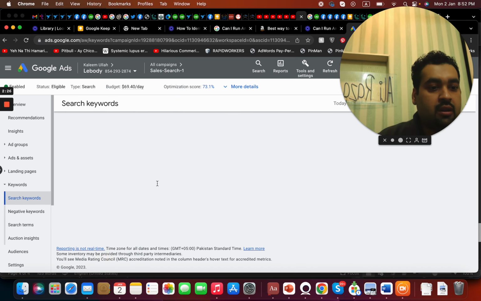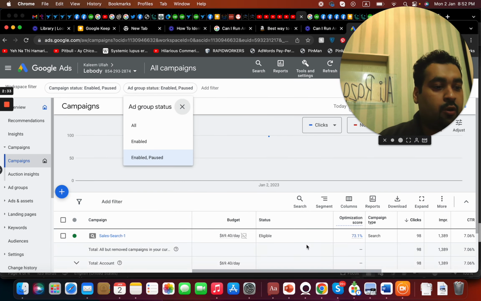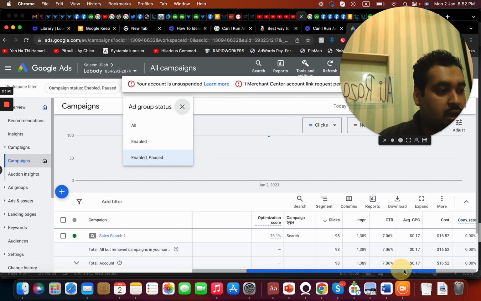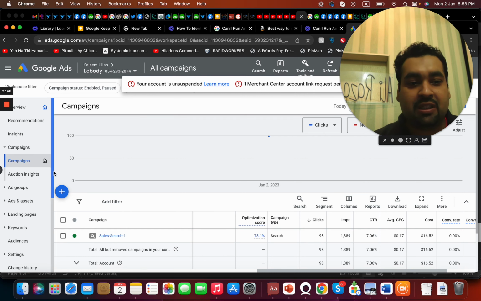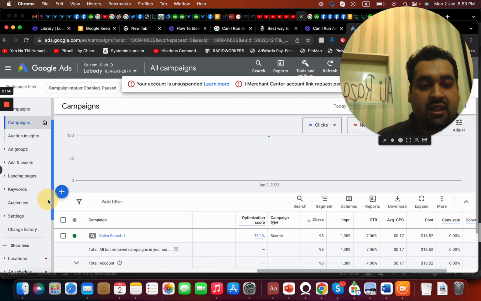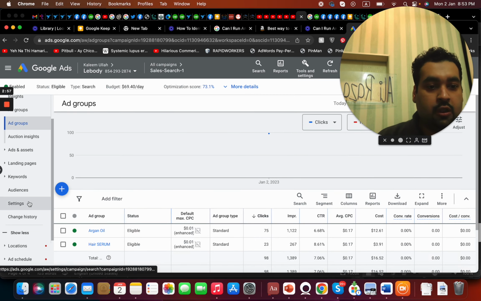But let's move back over here to see that apart from a high maximum allocated budget, I'm getting every CPC at $0.17, but my maximum CPC is $0.15. So why is it happening that the average CPC is more than the allocated maximum CPC on my Google campaign? The answer is very, very easy, and that is you have to open the campaign. Now move on to the settings.